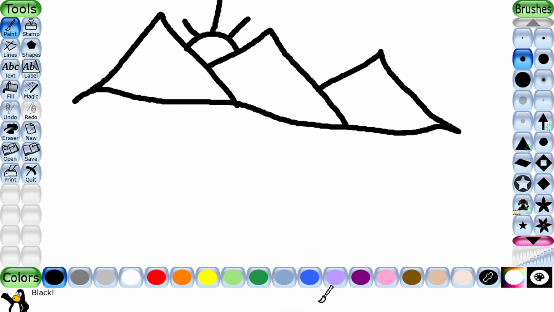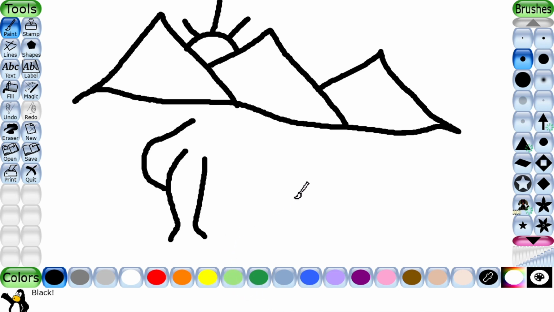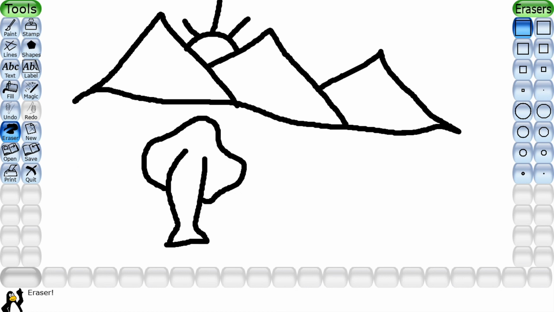Now we are going to make a tree. How can it be made? Let's see. This is the tree. Now we are going to use the eraser. We have to erase a small part.